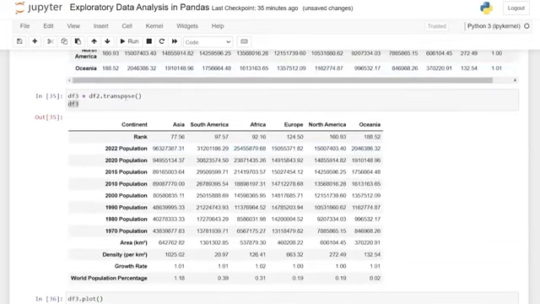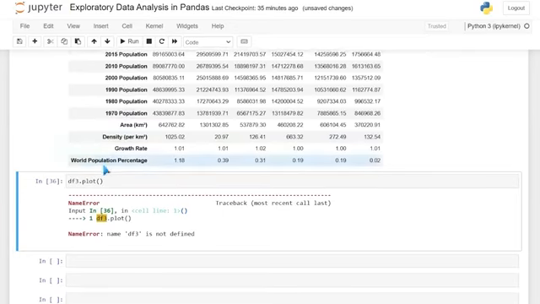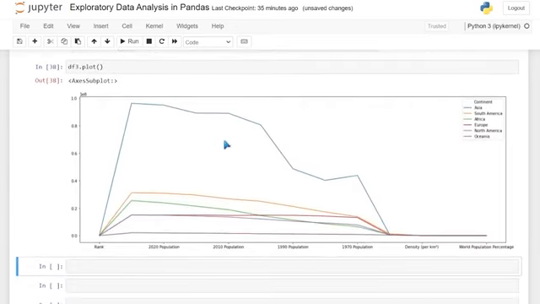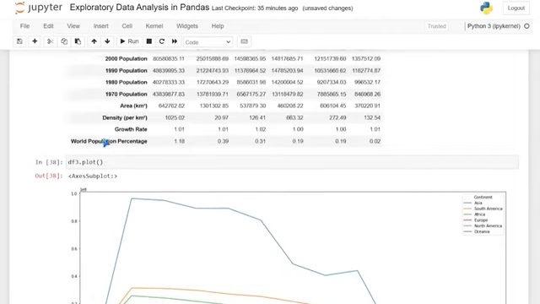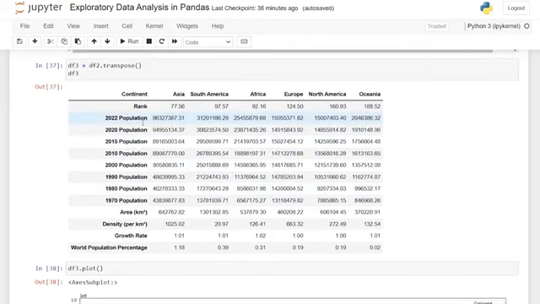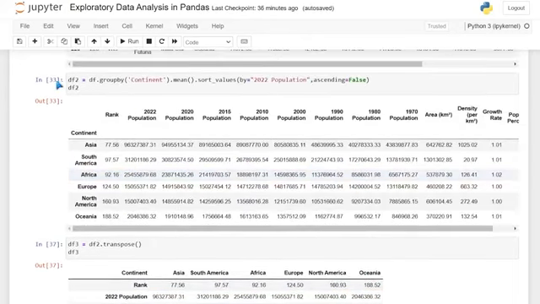Whoops, I didn't run this. Let's run this and run this. And as you can see, this does not look right at all. The reason is because we're not only looking at the correct columns. We have density, world population percentage, and rank in here. We don't need any of those. The only ones that we want to keep are the population ones right here. We can do that by going right up here. This is where we created that data frame 2 that we transposed.